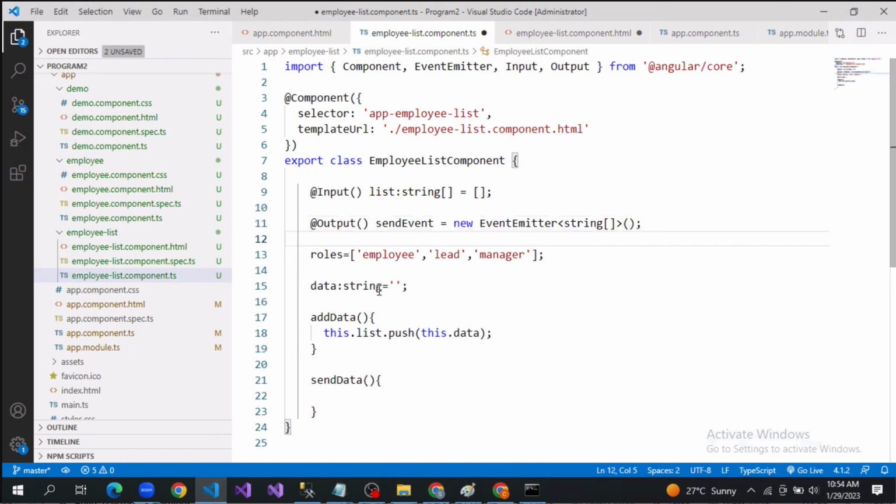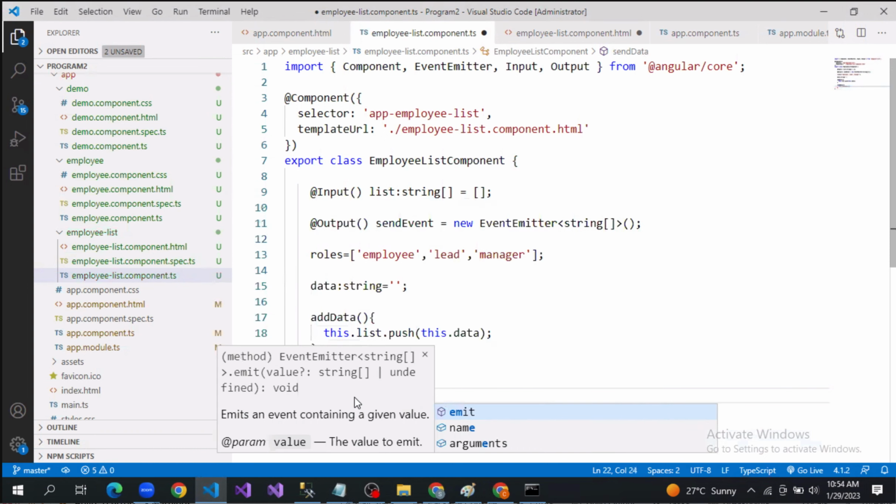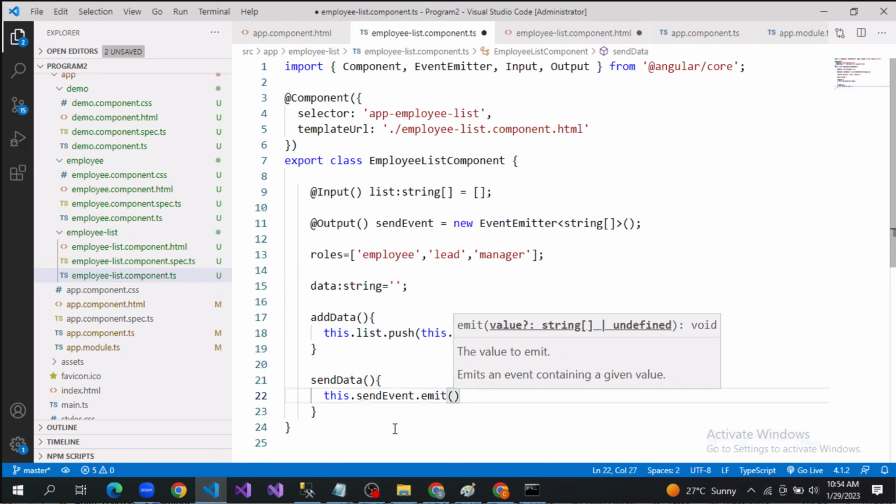And when the send data method is called, that is where you emit the event. So you say sendEvent, your event dot, it has a method called what? Emit. So you emit an event that contains some value. What value would you like to pass? What data do you want to pass from child to parent?